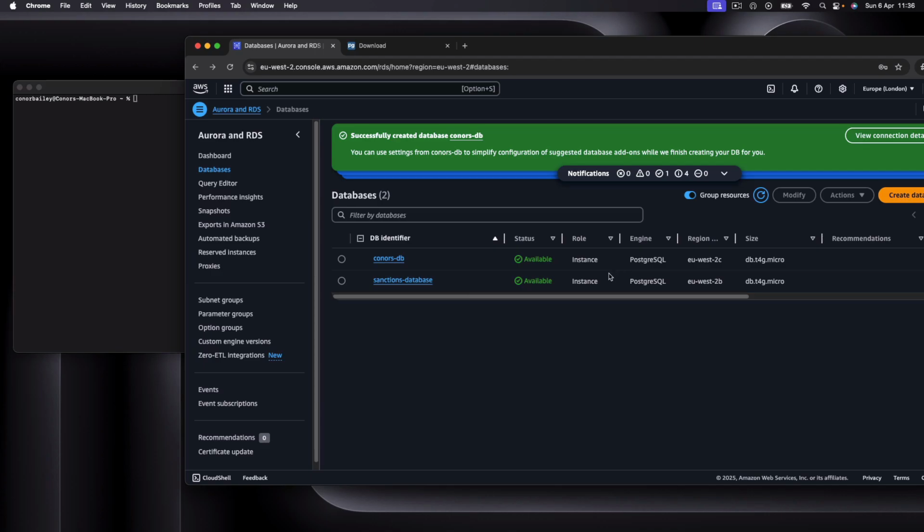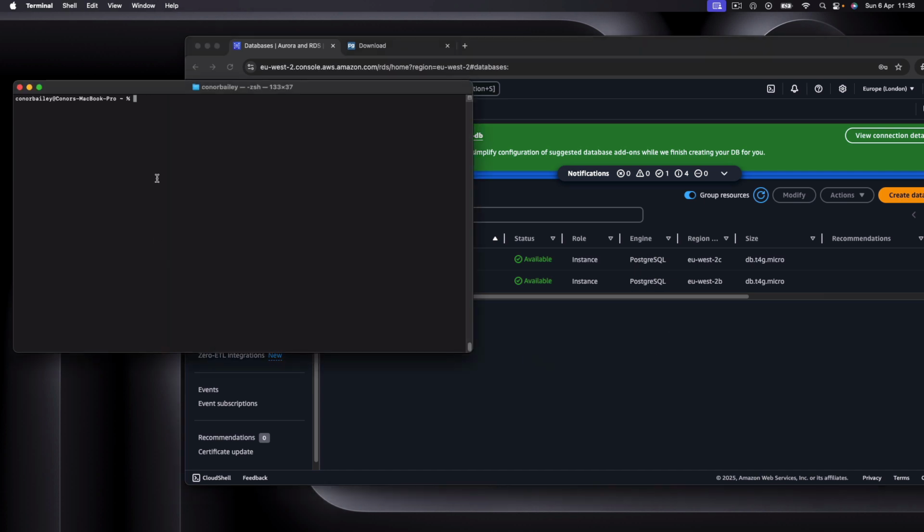Hi guys, welcome back. So today we're going to be creating a PostgreSQL database instance in AWS in the cloud. Okay, so you can see here I've created a database called Connors DB. It's a PostgreSQL database which we can interact with through the terminal, or through pgAdmin, which is the PostgreSQL graphical user interface, or through our apps.